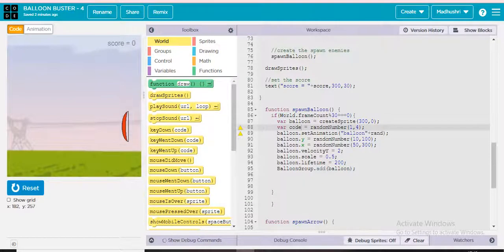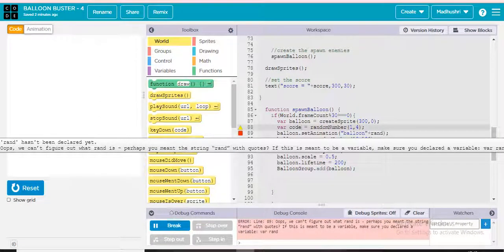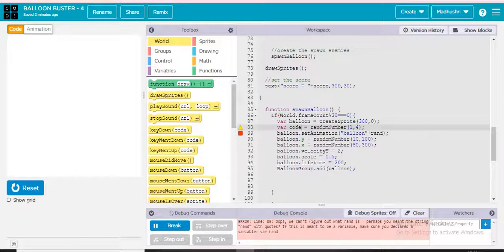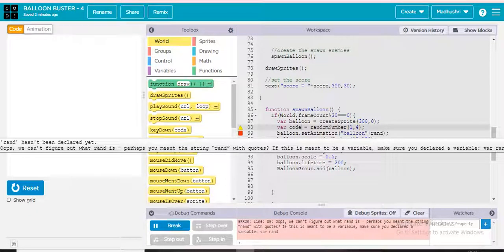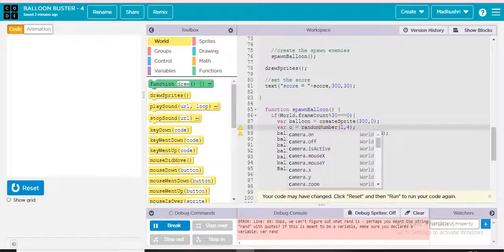What they're saying is rand hasn't been declared, it means rand is not there and they are not calling it. See, rand hasn't been declared. Oops, we can't figure out what rand is. Perhaps you mean the string rand with quotes. If this means to be a variable, make sure you declare the variable var rand. See, this itself is saying variable rand. The answer it is itself giving us: you have to give variable rand. Just write your rand.